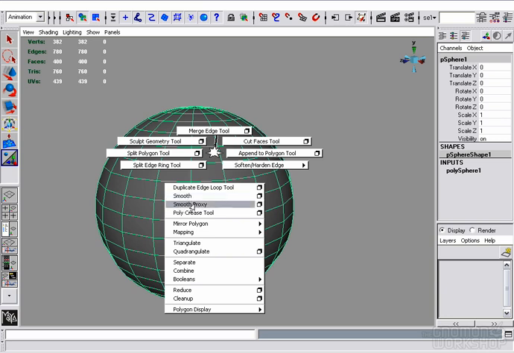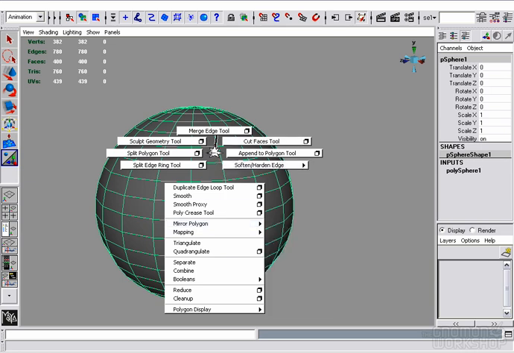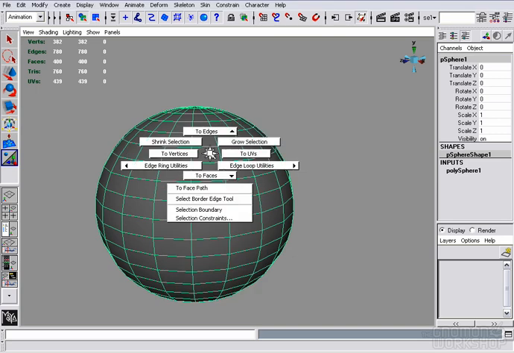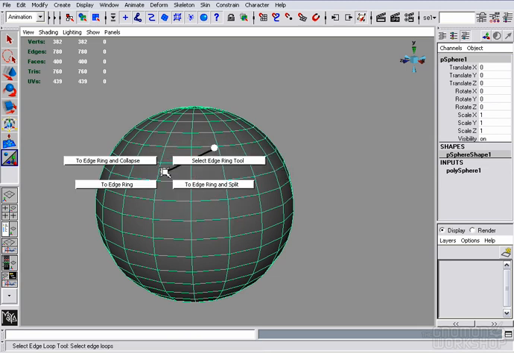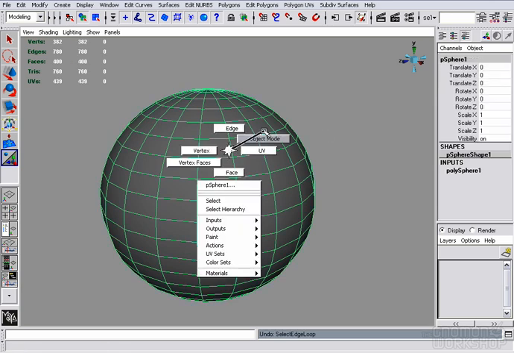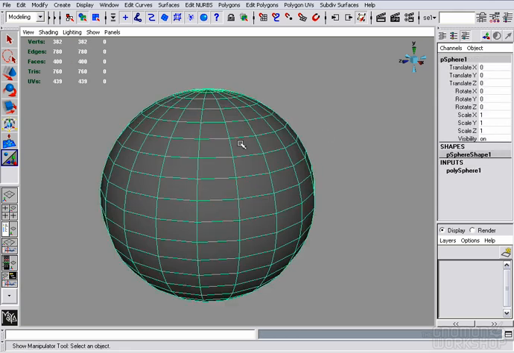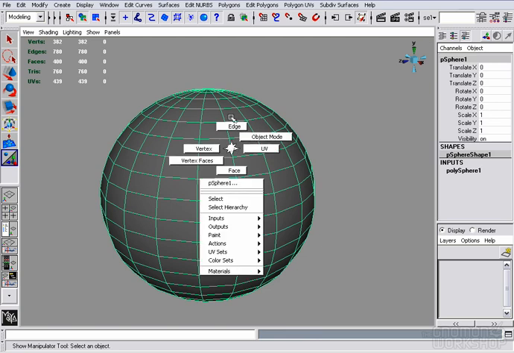Tools like Smooth, which you use a lot, Smooth Proxy, Mirror Polygons. You have all these options just by holding down the Shift or Control button. I tend to do a lot of smoothing, so I have that mapped to my Control, Shift, and S key. It's a little unorthodox, but I'm just comfortable pressing that, and I could get to that without even thinking about it. So I mean, it's really whatever tools are easiest for you to reach.